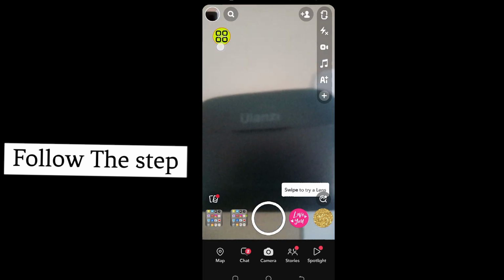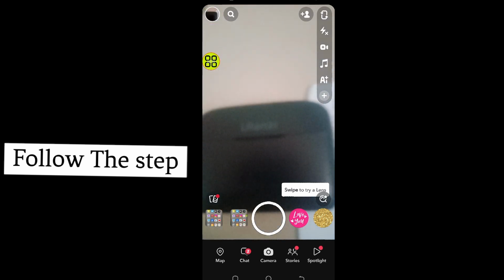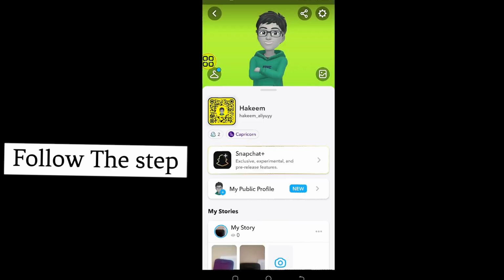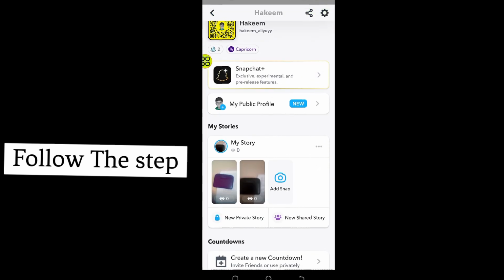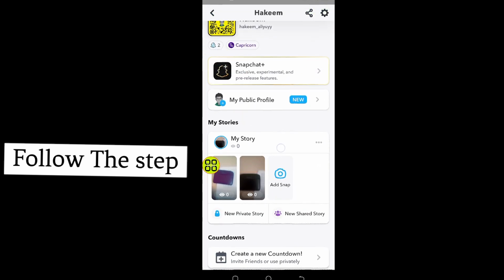after you open your Snapchat app like this, tap on the profile at the top left side. After you open up your profile, scroll down. As you can see now, here you can see all the stories that you added. So all you have to do now is tap on the view of the story.